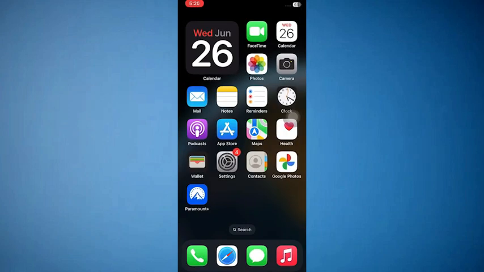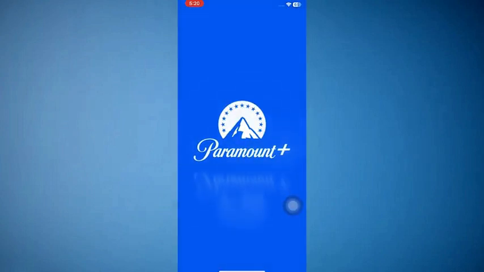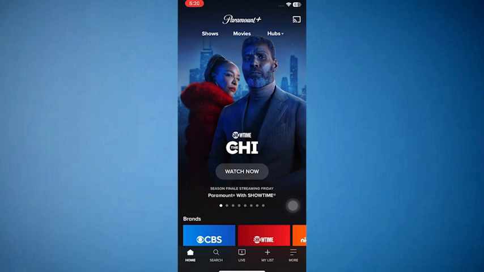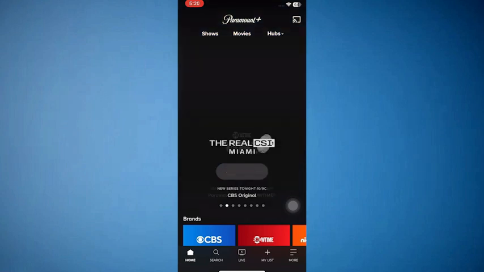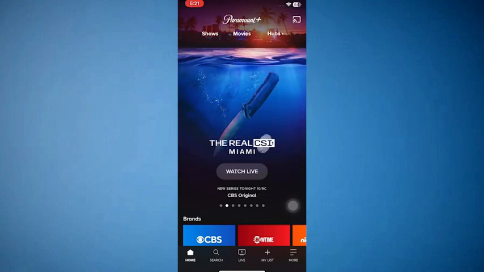So the first thing that you want to do is open up Paramount Plus app on your mobile or TV and make sure it is updated to the latest version available. After that, sign into your account, then you'll be redirected to this page.